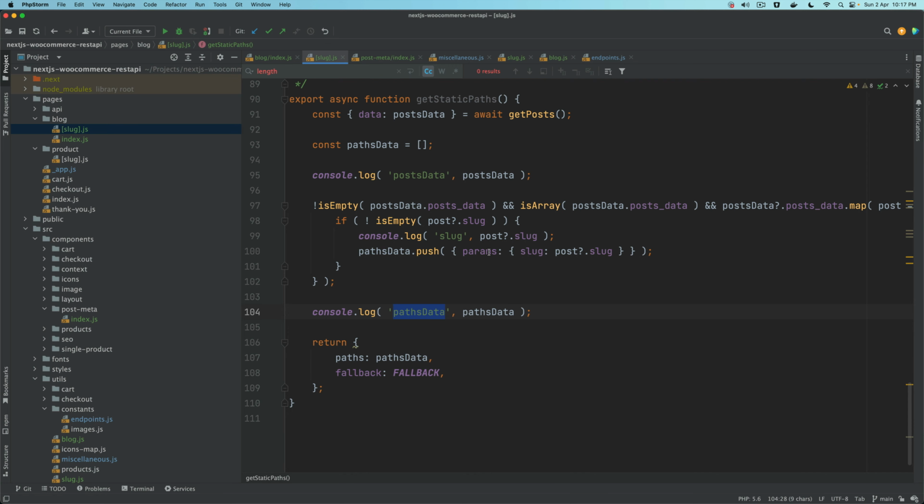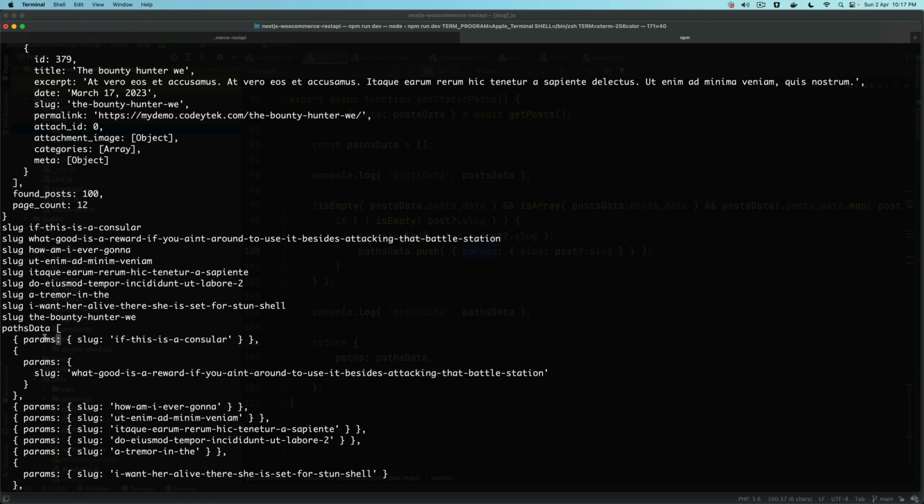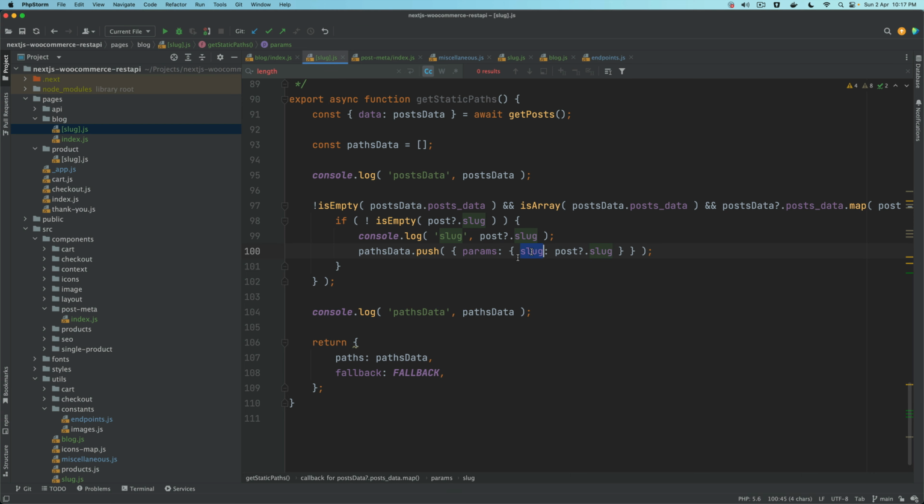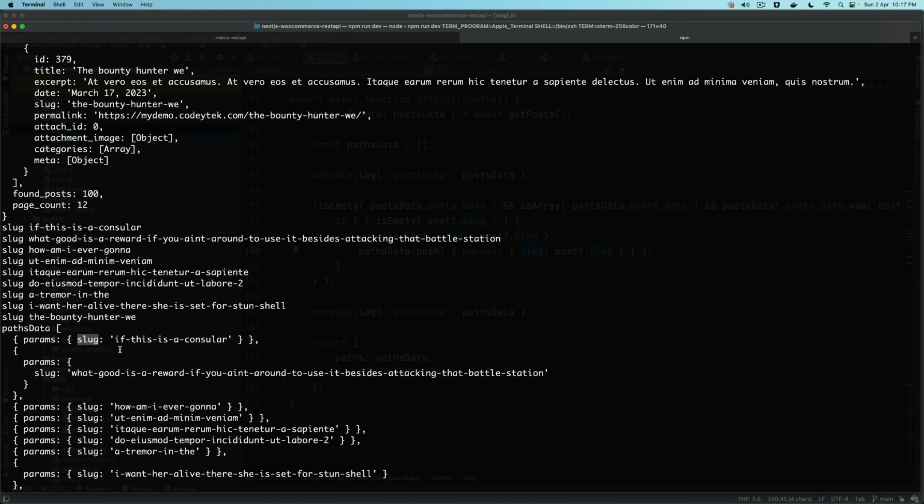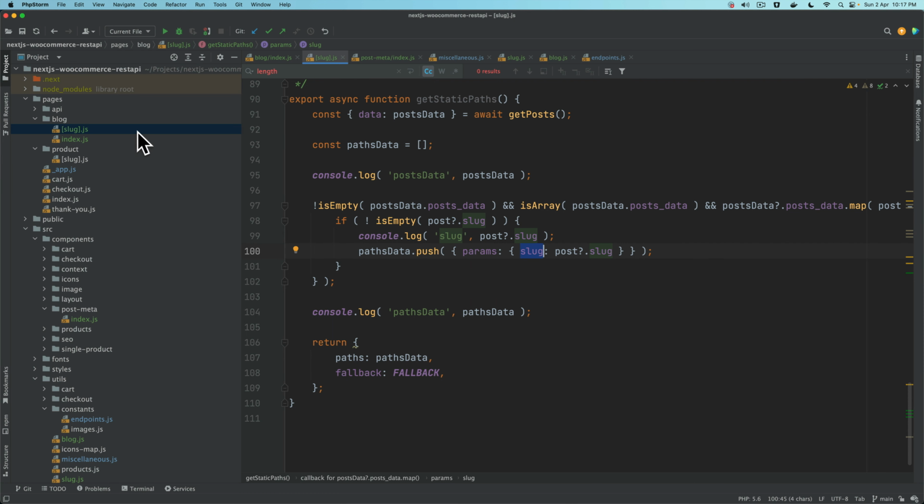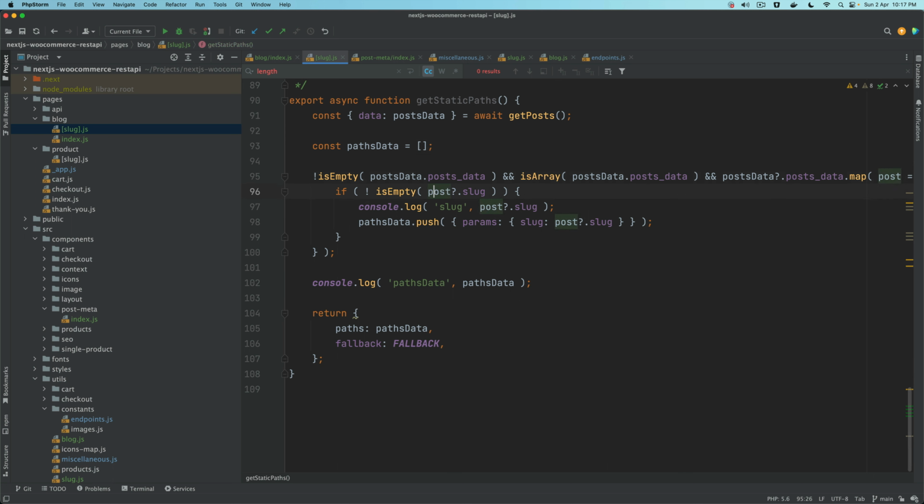Okay, so we said params, and then we said slug. So you have the slug, and the value of that slug in each iteration is different, right? So it builds that array. It's going to generate that many pages at build time. And it did that, getStaticPaths. And then I'm just going to remove all of that for a moment.